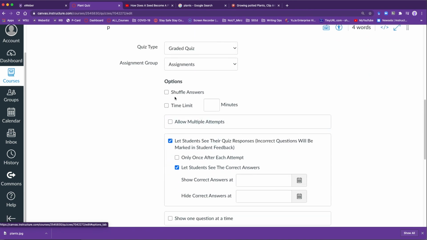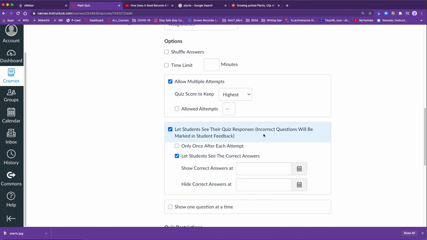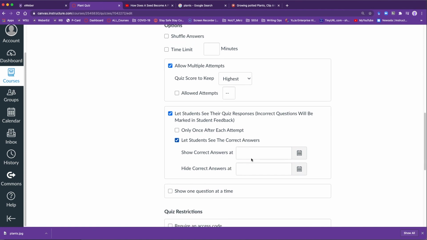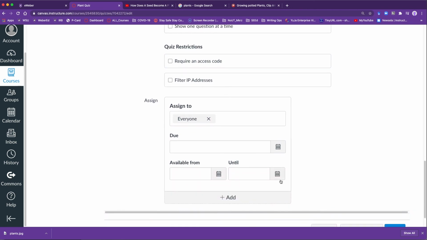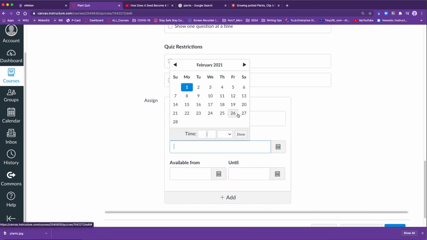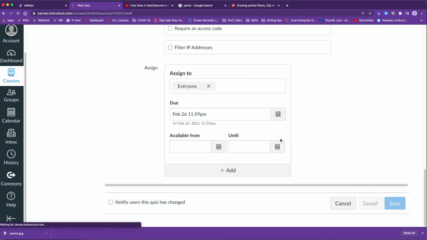And another thing is we can allow multiple attempts. So I think it's okay to let children take a test more than once. And I'm going to let them see the correct answers. I'm not going to restrict anything. This would be if you wanted to limit where they could take it. But I do want to set a deadline. So I'm going to set it for the 26th. I'm going to click Save and Publish.